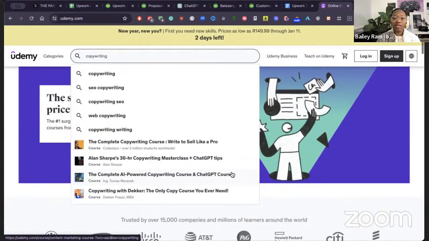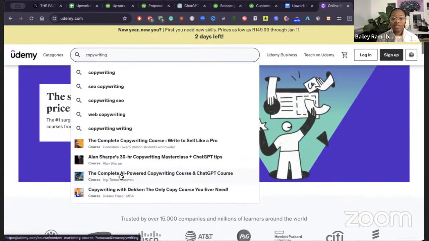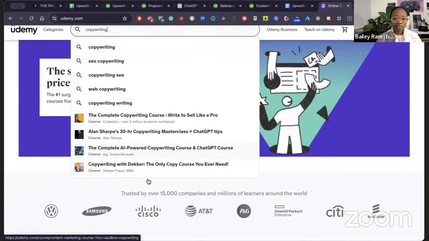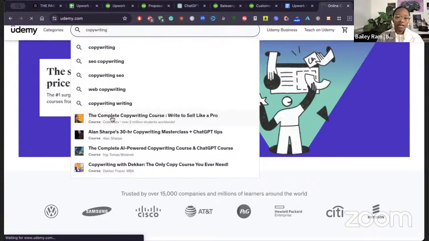So for me, because of OpenAI, I want to remember this so badly, but I can't remember. Their algorithm, basically, for the large language model is constantly changing. I don't want to go with this because this will need an update. I would rather go with something like this or the Complete Copywriting Course, Write to Sell Like a Pro. Okay, great. We're going to click on it.